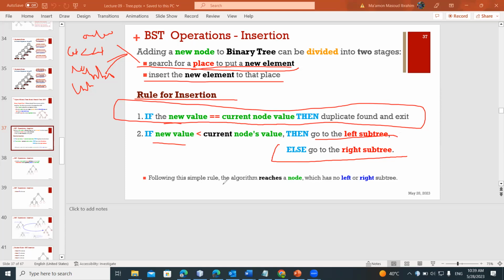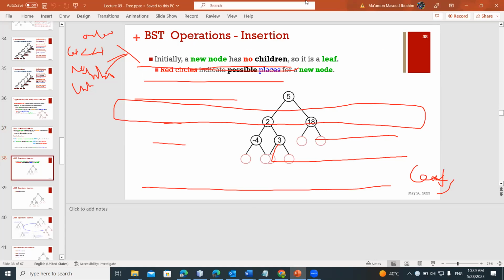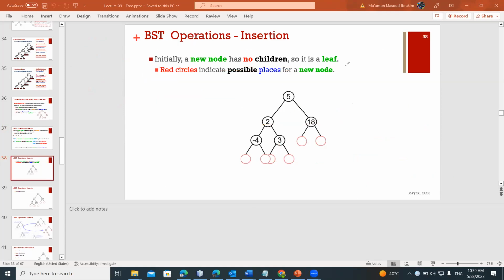Following this simple rule, the algorithm reaches a node which has no left and no right subtree. So I will continue doing the same process until I reach the leaves. So after that, I will do my insertion. Now, let's take a look at the next slide.